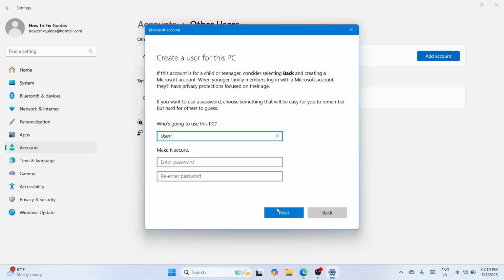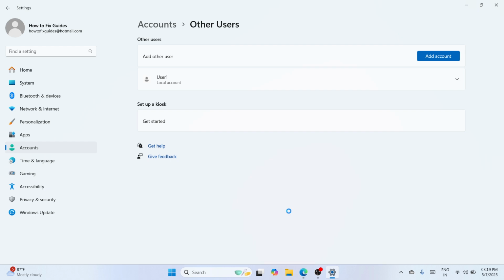And if you would like to enter a password, you can go ahead. In my case, I'm leaving it unchecked since I don't want to. That way, you have just successfully created a local account.